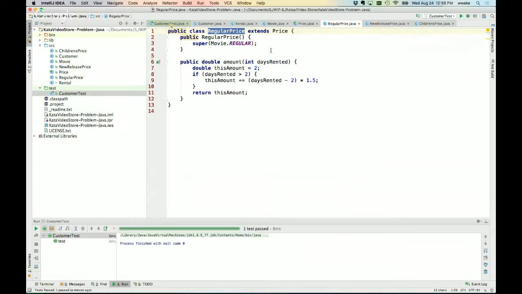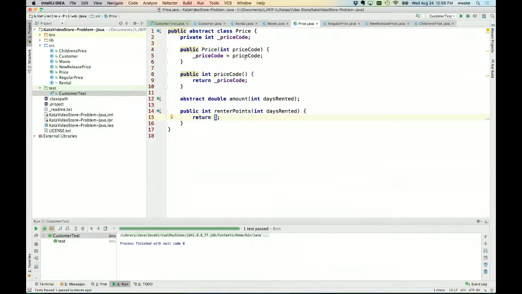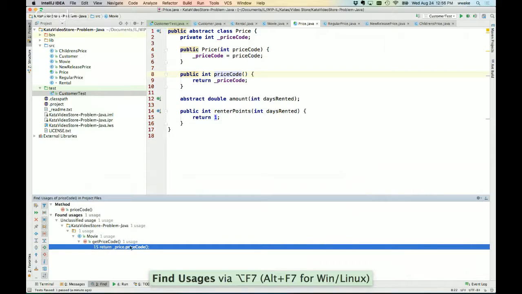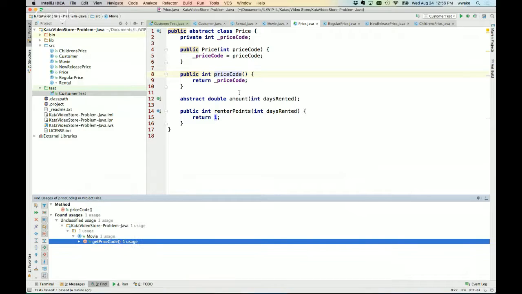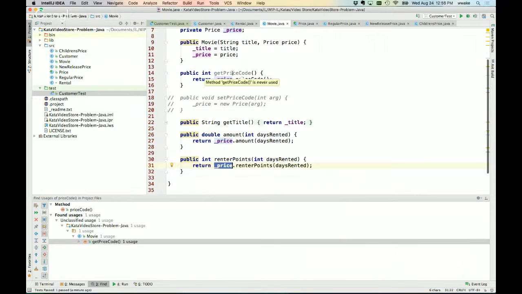There's a little more cleanup I would do right now, and I notice I don't have time to go through the details, but really nobody's using this price code anymore. So you can look around and verify that. But if you do, it's referenced in movie, and movie's price code is no longer used. So we could remove that bit of pricing. So I'll leave it there.